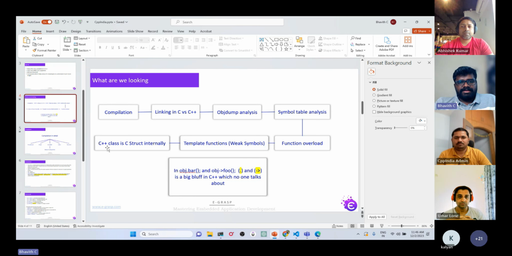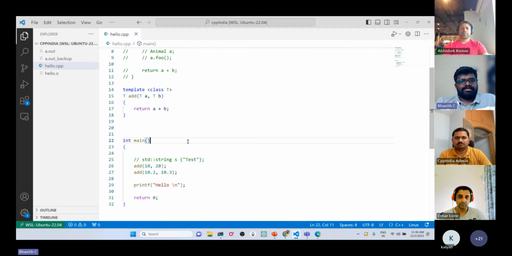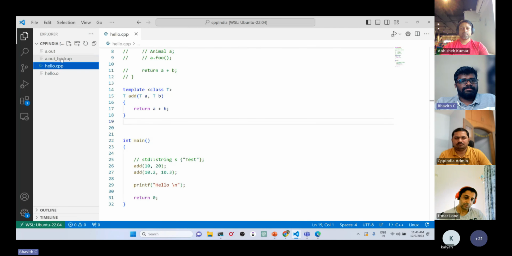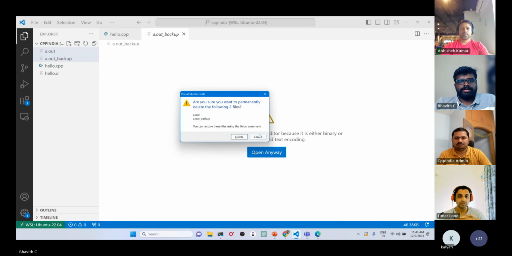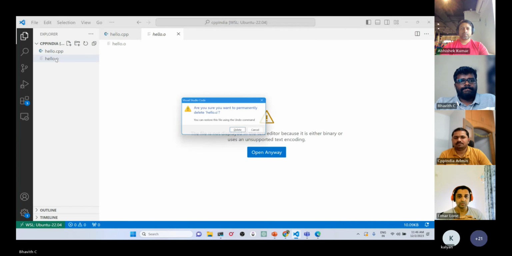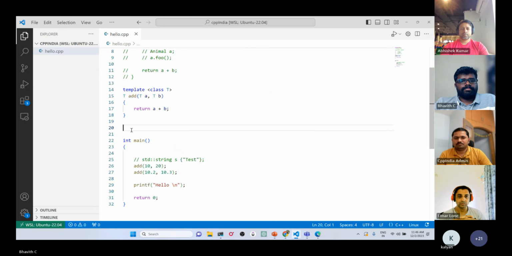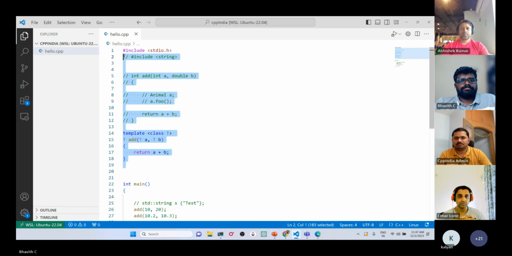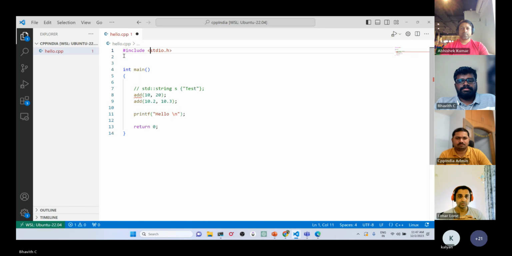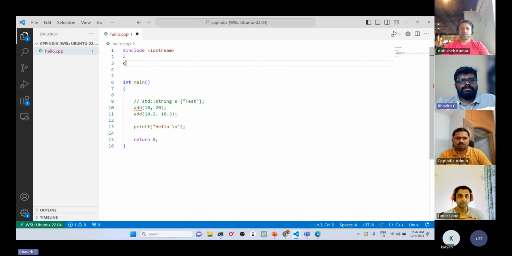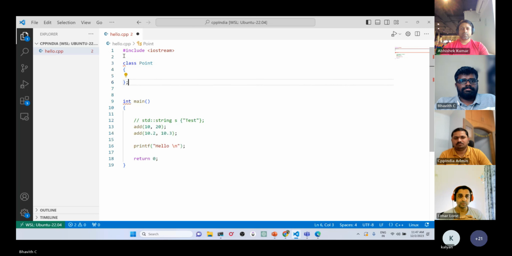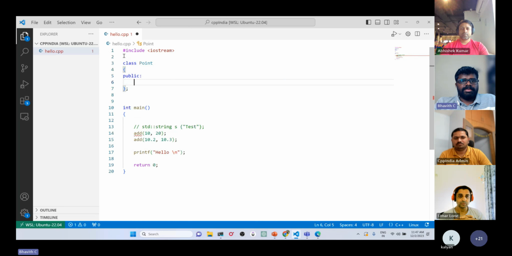Yeah. So now let's see how a C++ struct is a C struct internally. This is a very interesting thing. Now we will go completely into C++. All these things. So what I'll do is let me create a class. Let it be public itself.